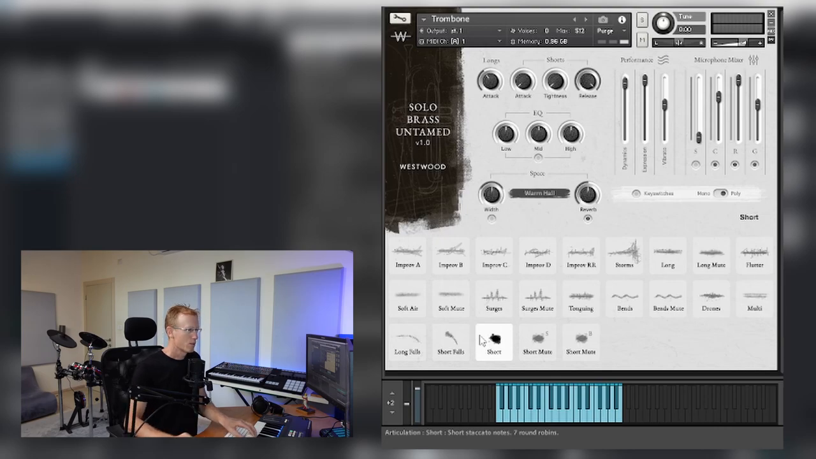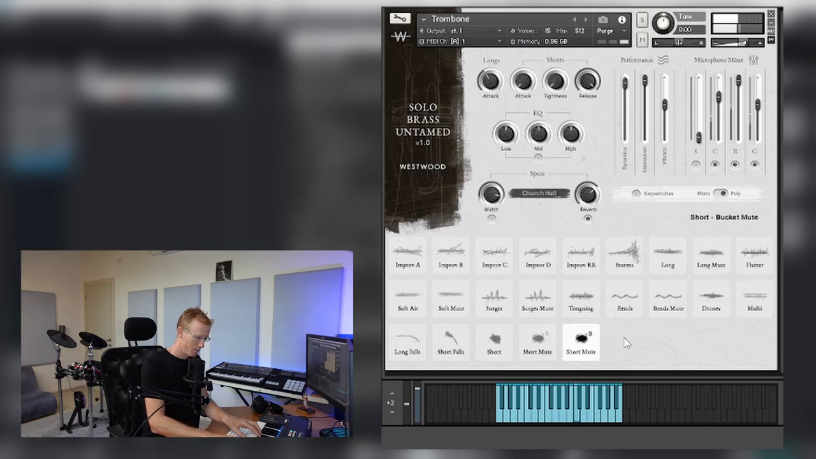And shorts. So again, the shorts, you can set the attack, tightness and release on the top here. And we can also change maybe the reverb here and get more width. Cool. And let's try this one. And finally, we have the short mute. Right, so that was the trombone.